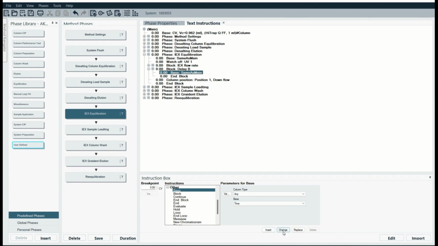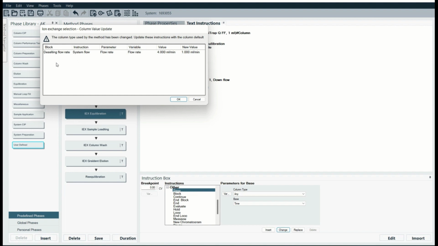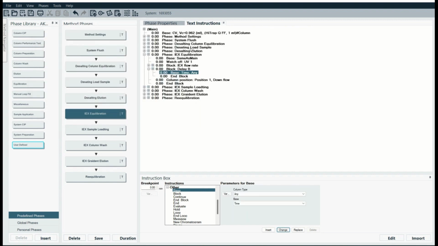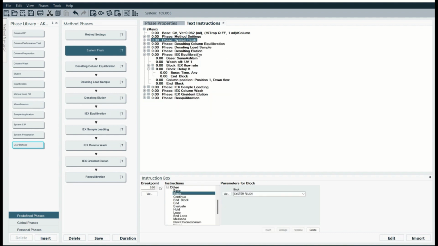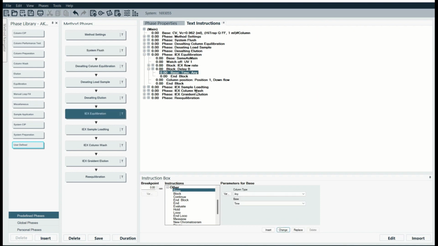Time change. Okay, so this is asking me again about the desalting flow rate, right? And the value, it wants to change 4 mils a minute to 1 mil a minute. I still want to keep the desalting flow rate at 4 mils a minute. So I'm going to hit cancel, and it'll keep those at 4 mils a minute. So let me show you. Still 4 mils a minute. Okay, no problem. Okay, so delay B, time any.